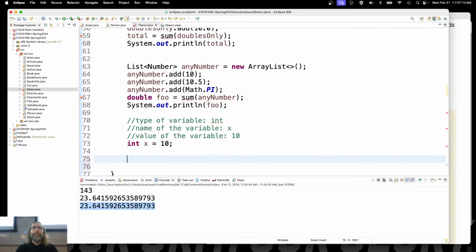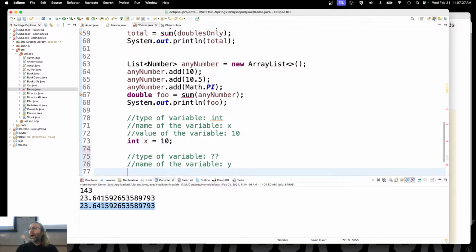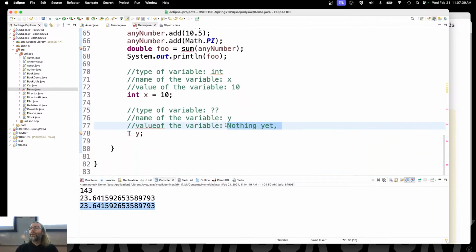Let me show you what a parameterization looks like. T, Y. I don't have a value anymore. What is the type of variable? Question mark, question mark. The name of the variable is going to be Y. That's pretty clear. What about the value of the variable? For that, nothing yet. In other words, nothing yet in Java is what? If you don't assign a value to a variable, it becomes null.